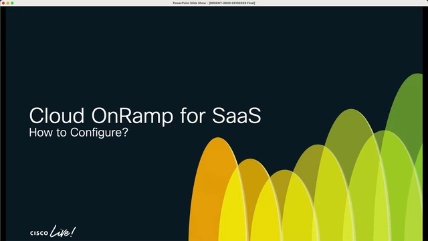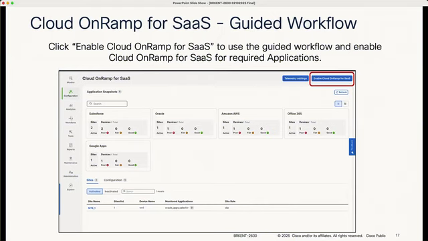So now let's look at how we configure this. In order to configure this, there are 2 options. One is you could use our guided workflow that we introduced in 20.15.1, which is our last year August release that we have made available for use.